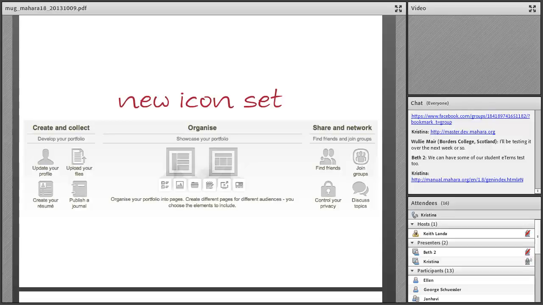One of the first big things that you'll see directly when you get to the Mahara site is that we have introduced a completely new icon set.